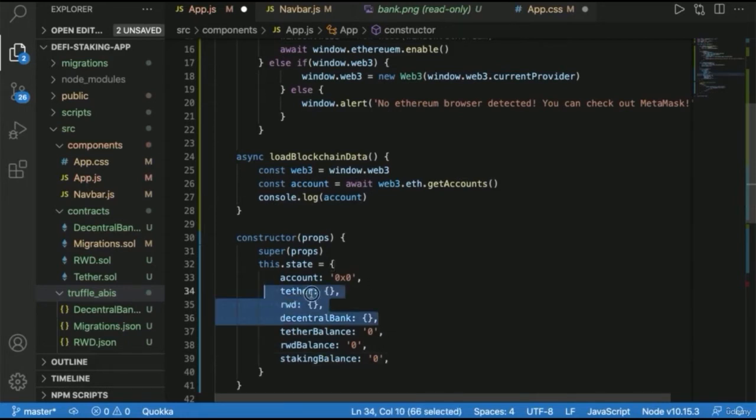Here we're initializing all the contracts as empty because we're going to bring them in. We initialize the account as a number value, and then we have these as well. And then the final thing that I also want to bring in is loading.